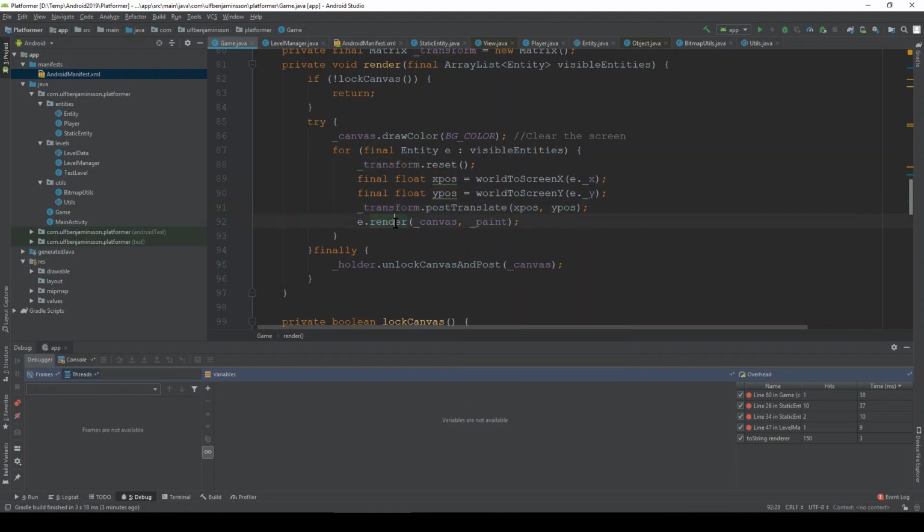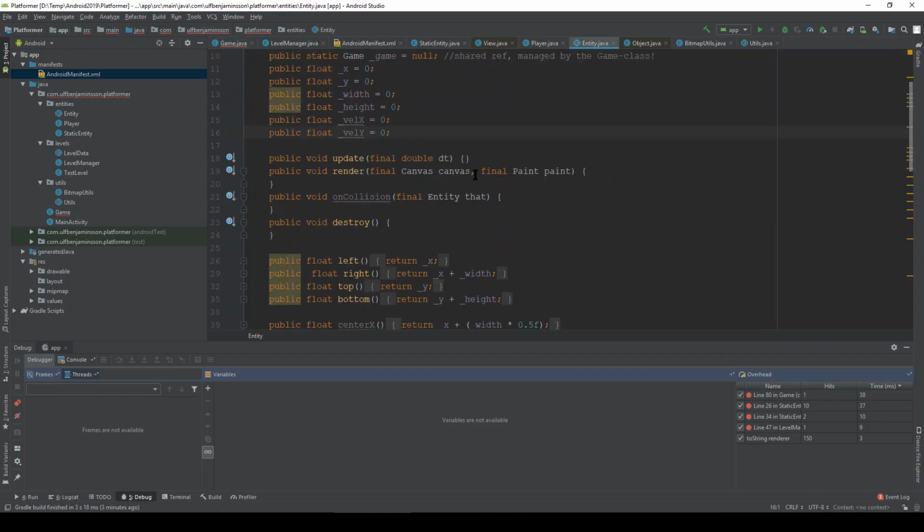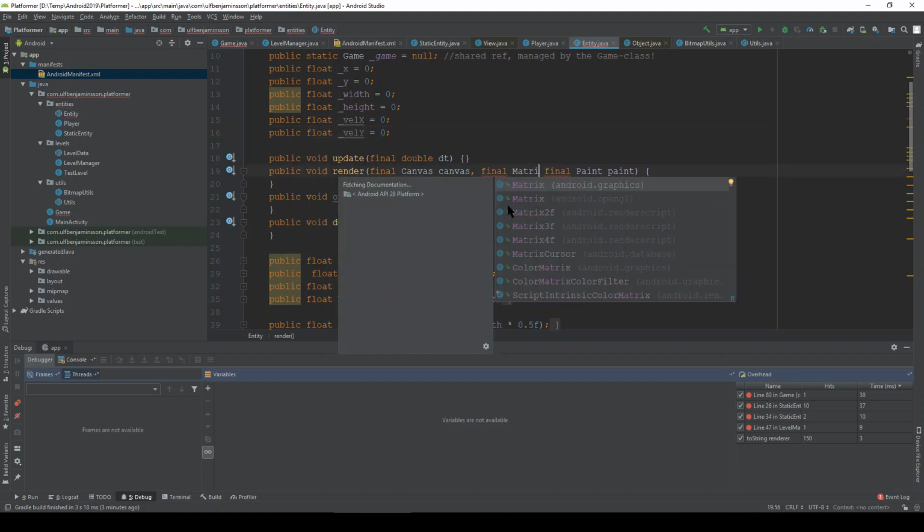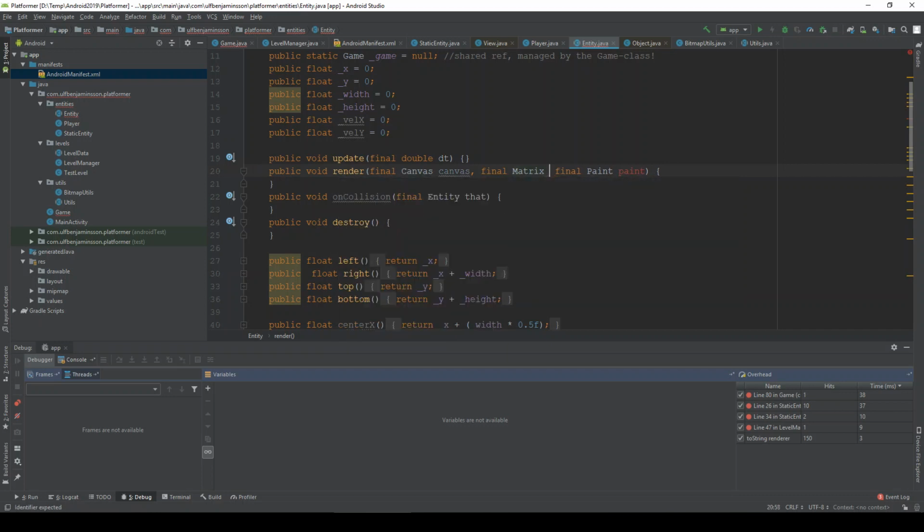Now, our render, of course, doesn't take a matrix yet, so we're going to teach it to do that. We're just going to add that as an argument in the middle: the canvas, the transform, and the paint. Then go to our entity interface, go to the render call. I want a final matrix from the graphics library. Let's call that transform.